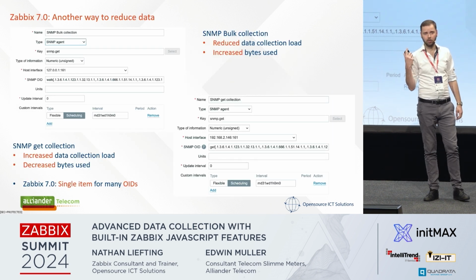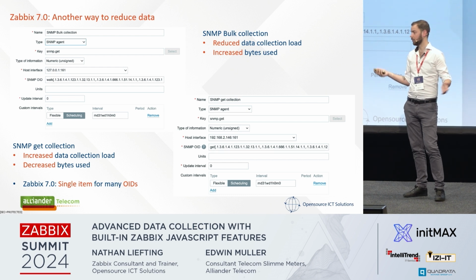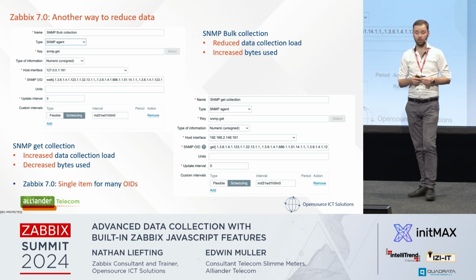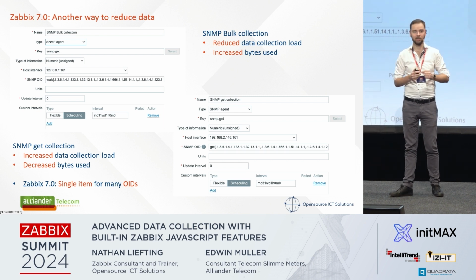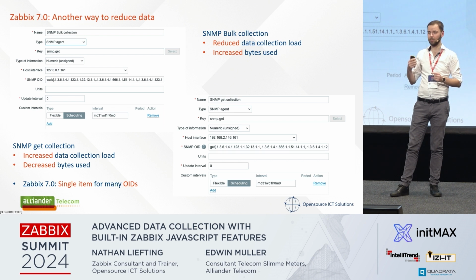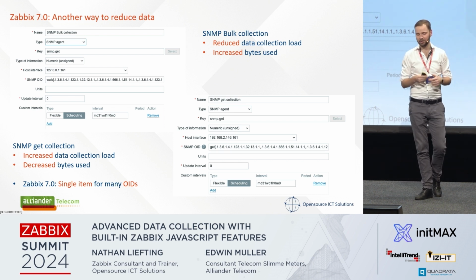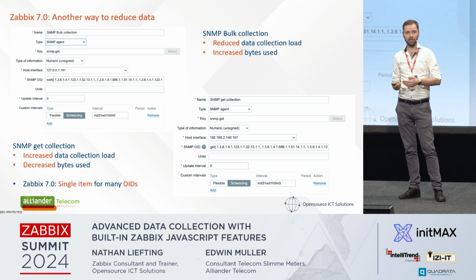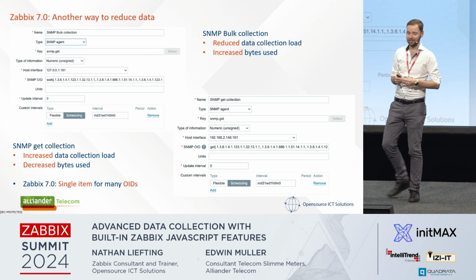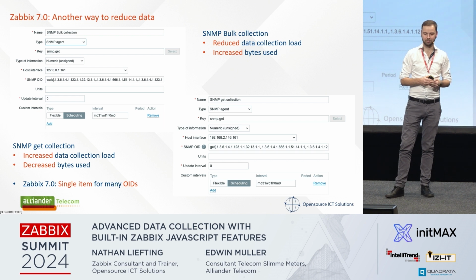In Zabbix 7, we can even make this a little bit better. We aren't running 7 yet in this environment, so what can we do? Well, we can set up SNMP get bulk, but there's actually an issue in this specific case with bulk, because bulk actually adds some additional bytes in overhead, and we are very stingy about the bytes. So what do? In Zabbix 7, we can use the SNMP get again in a single item, add all of the OIDs that we need to the get item, and then we can reduce the data even further. So waiting for Zabbix 7 upgrade to get that done as well.